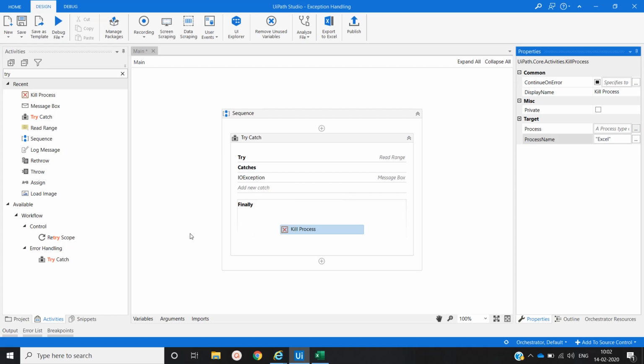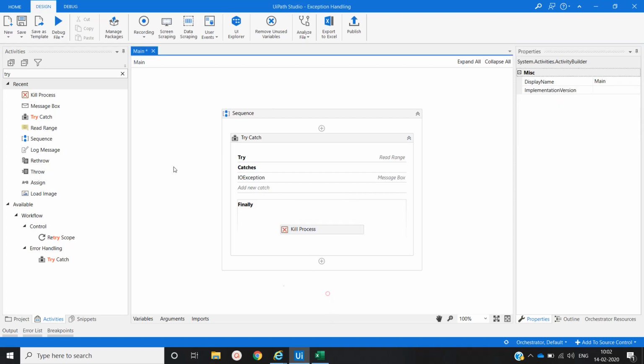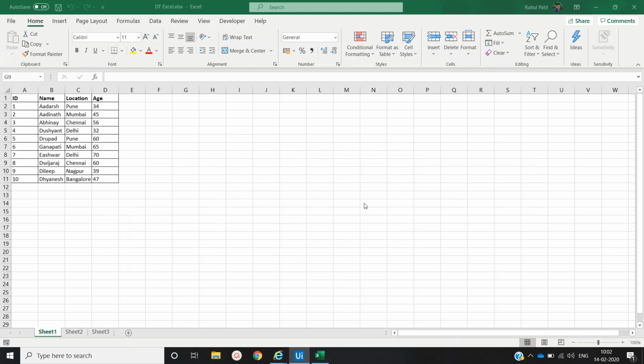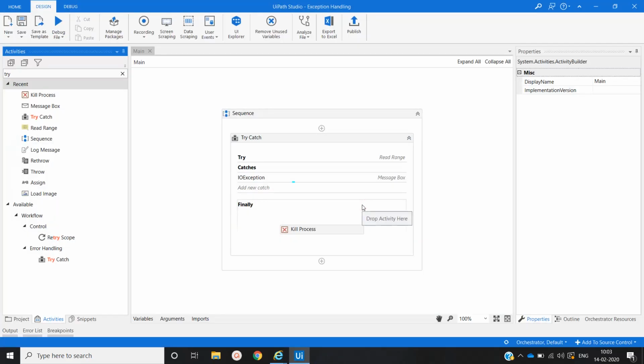Now let's run this. Let's save it and let's run it and see. Yeah, the exception gets handled and the user-friendly message gets popped up that we have mentioned in the message box. Excel file is open. Please close to proceed further. Once we click, then it will execute the finally block. I'll click on OK. Yeah, you can see the Excel file got closed and we are ready to proceed further.